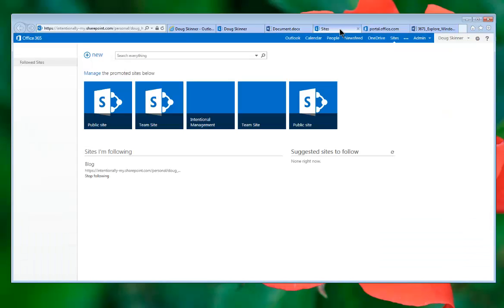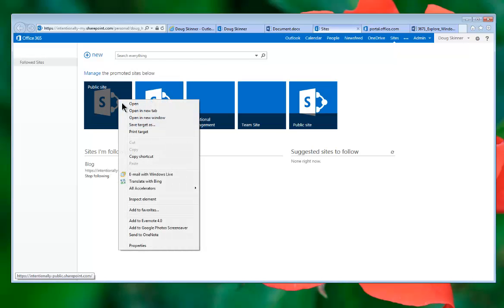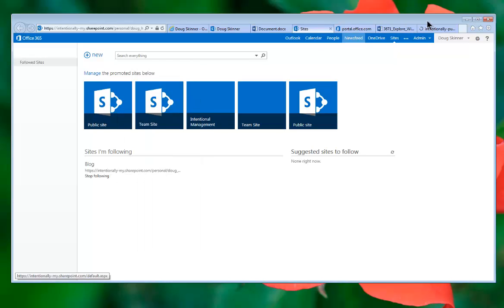So what else? You can set up multiple sites, right? This is where we've been, the OneDrive site. I call it intentional management here. But you can have team sites. You can set up just a special place for you and Beta. That's called a team site. And you can also do a web page. If you wanted to do a web page, that's also a capability.